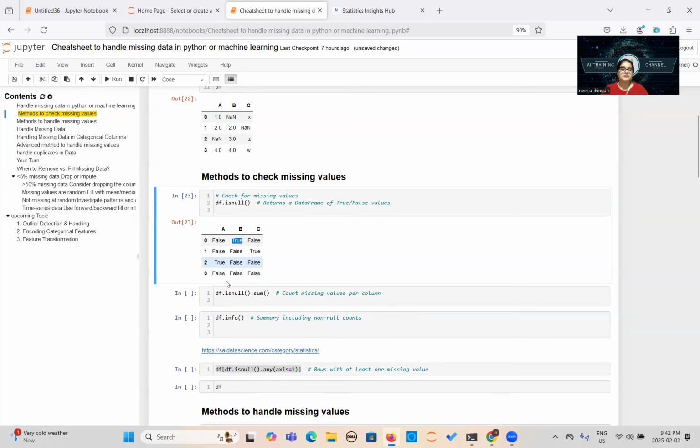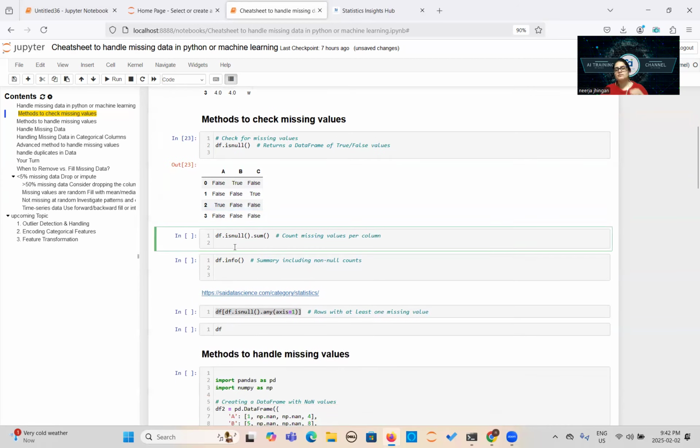The next method is the most widely used method. We are most often interested only in seeing the count of the missing values. So this is the most common method we use. The inbuilt method is isnull().sum(). Sum will tell you the count of the missing values column wise, not row wise. So here we go.